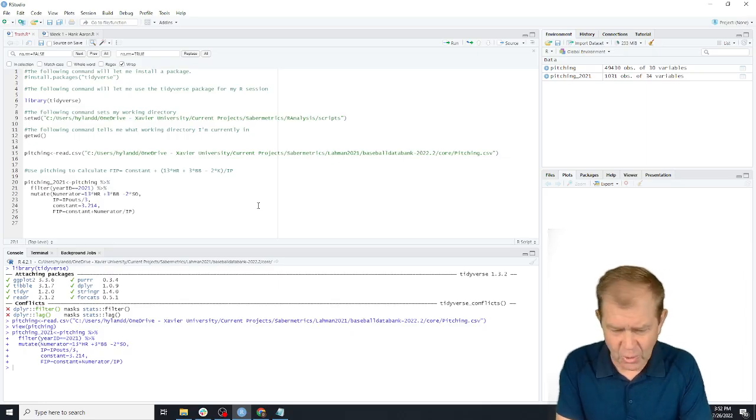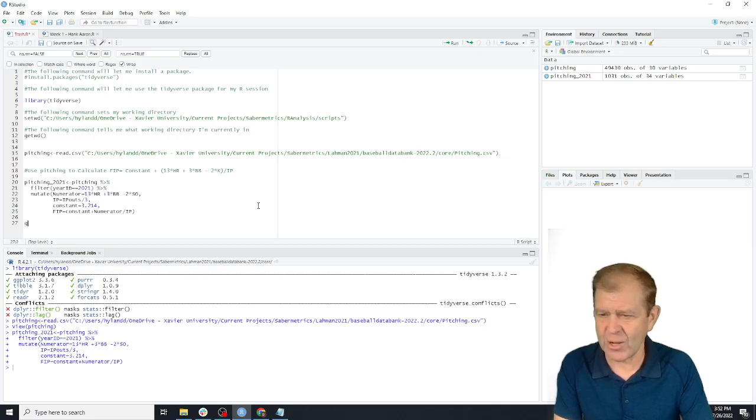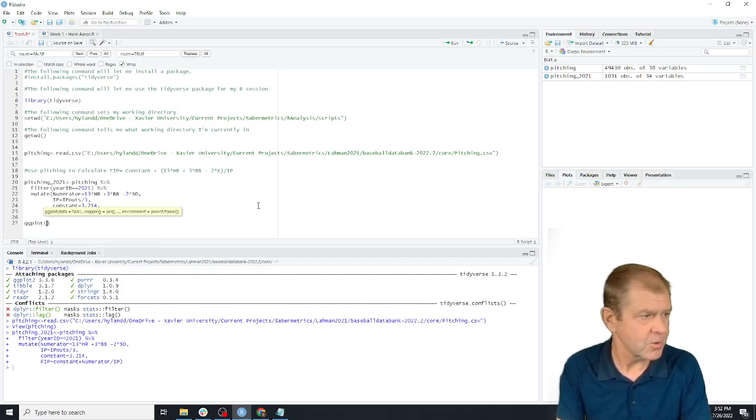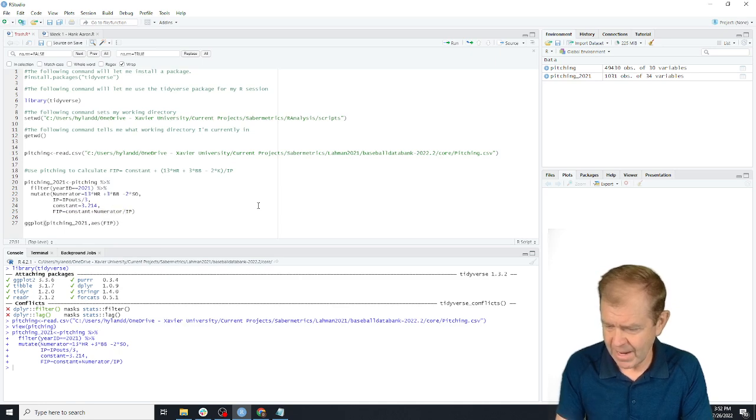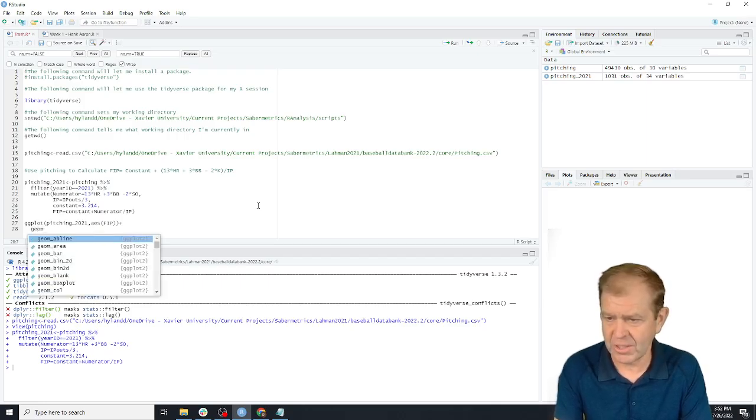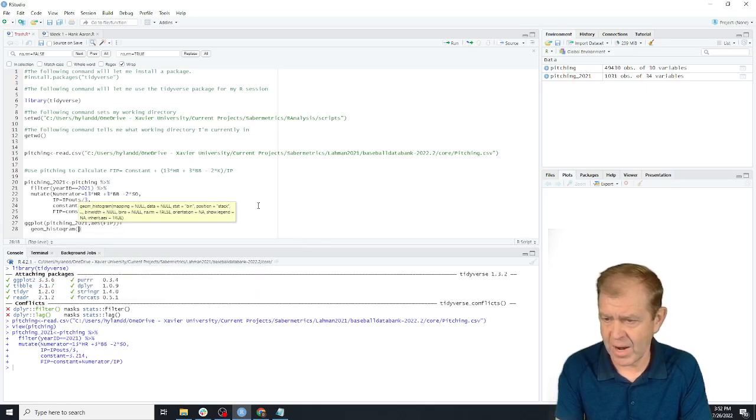Now, before we go into using the summarize function to calculate some variables, let's plot this data. Let's see what it looks like. So I'm going to ggplot pitching 2021. The aesthetic that I want to plot is FIP. And I'm going to just create a histogram. So plus histogram. All right, let's do that.